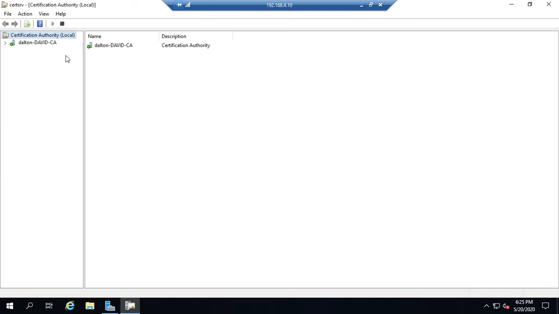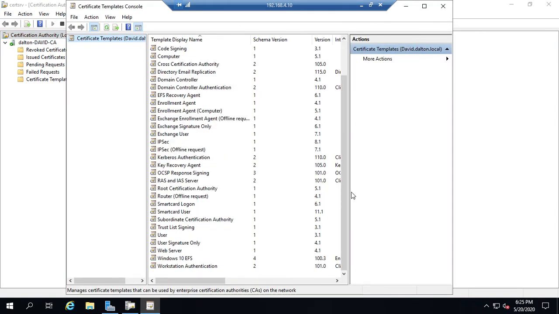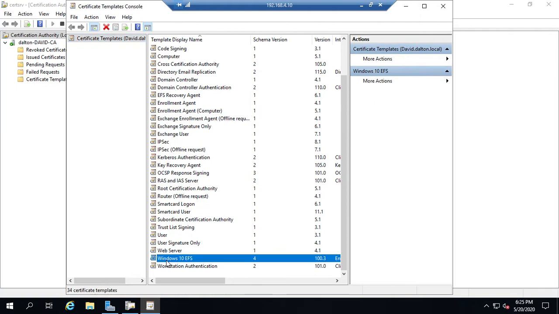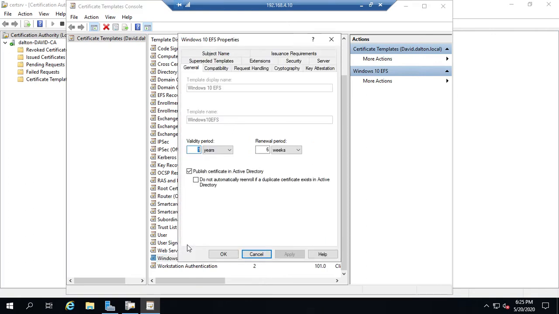Then we need to go to our certificate itself. So we're going to right-click on our certificate templates and go to Manage. Remember, we make changes here in the management. And we're going to find our Windows 10 EFS certificate. This is a certificate we want people to automatically enroll in. So I'm going to right-click on that and go to Properties.